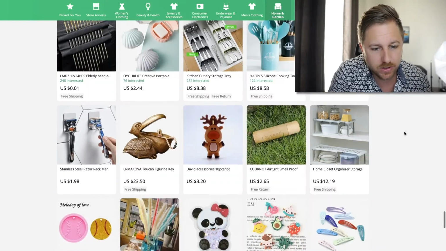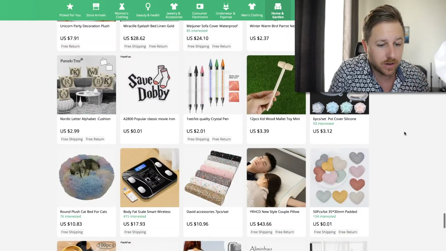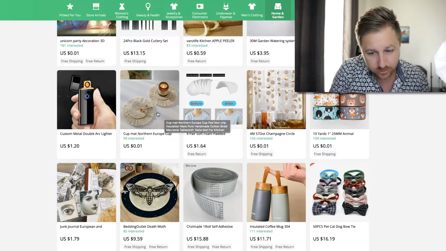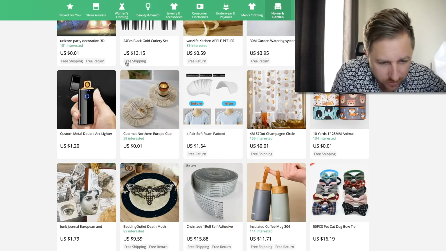You keep scrolling through here until you see something that stands out, and then you want to check to see if it's on Amazon. Campaign, cup mat, Northern Europe cup. So cup pad, non-slip. Let's try that. So I'll go into Amazon. So they had like a rope material, so I have to make sure I'm doing the right thing.